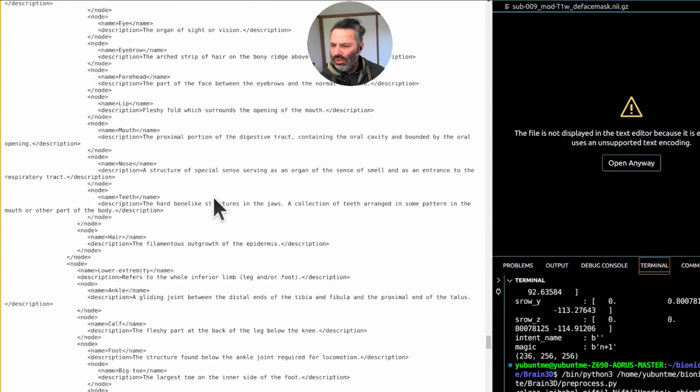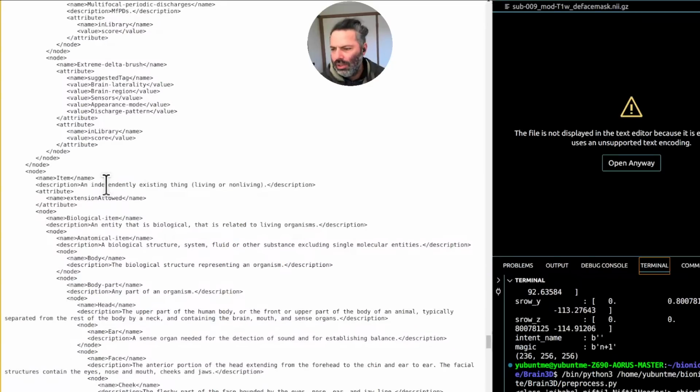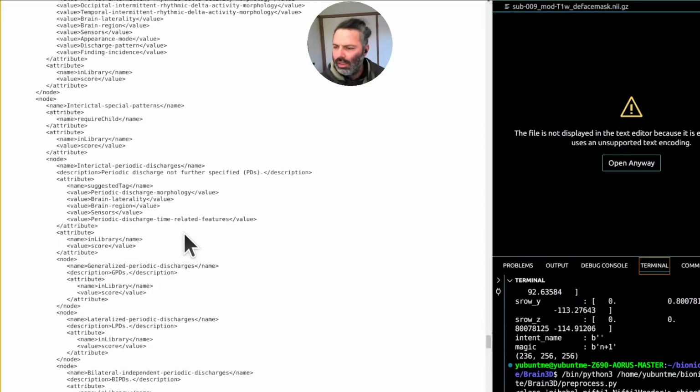Description. What are those? Nose, teeth, cheek, chin. So it's nice, but how are they actually being used? An independently existing thing, living or non-living. What? Biological. An entity that is biological, related to a living organism. Okay. Bilateral.